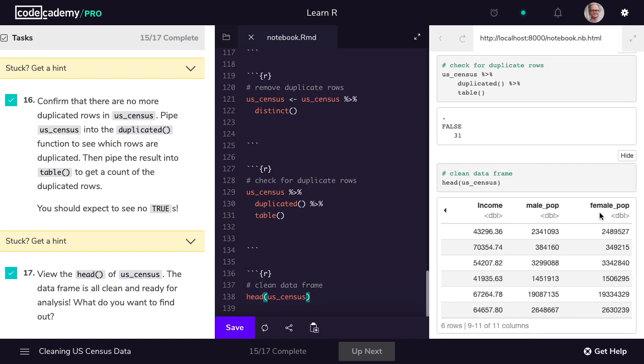Now that you have a clean set of data, it's really up to you to figure out the best way to analyze this to come up with results that might be helpful. Alright, great job on this project.